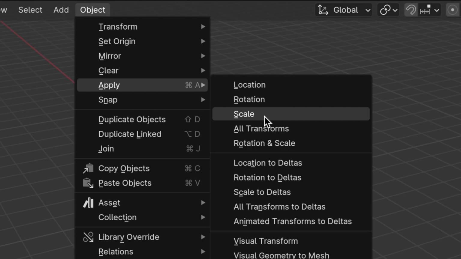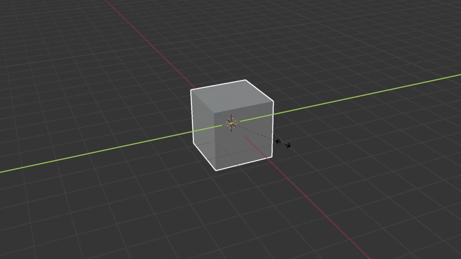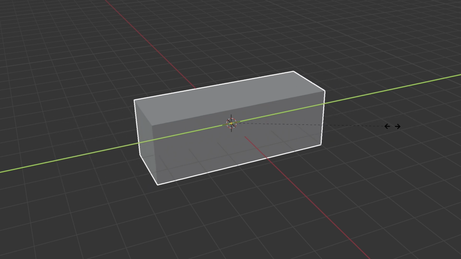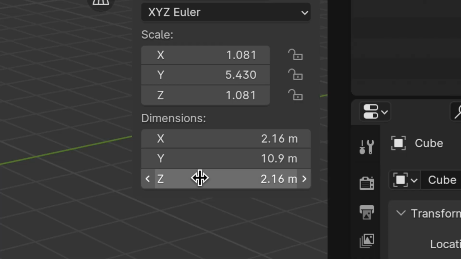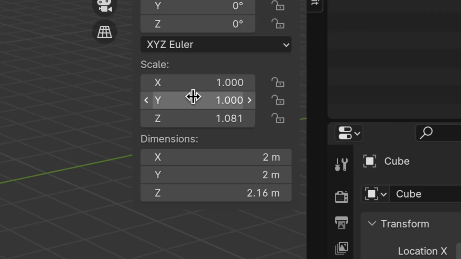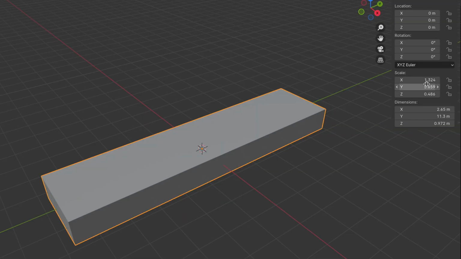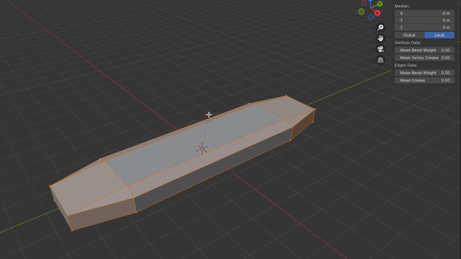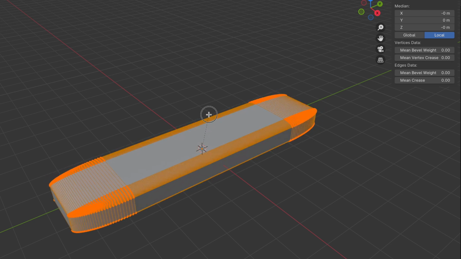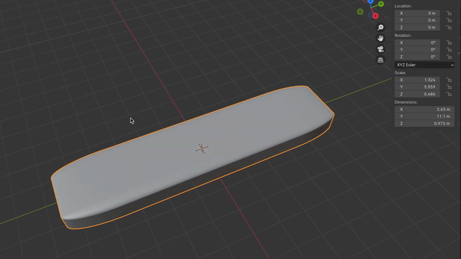Number 1, applying scale. When you scale an object, such as the default cube, you're not actually changing the dimensions of that object. You are simply adjusting the scale. While it doesn't matter all of the time, it will affect future commands. Let's say we scale an object, and now we want to add a bevel. If we don't apply the scale, the bevel will look skewed.